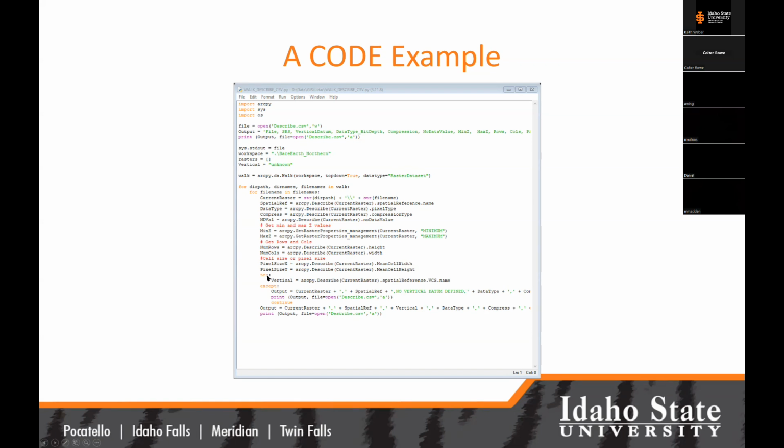And then we're going to go in and do a little routine here. It's going to try, and this is because sometimes vertical datums will not be assigned. Vertical is, describe this out for this current raster, spatial reference system, vertical coordinate system name. If it fails, this is about the only place it'll ever fail, because you don't have to have a vertical coordinate system applied to it, especially if it's climate data.